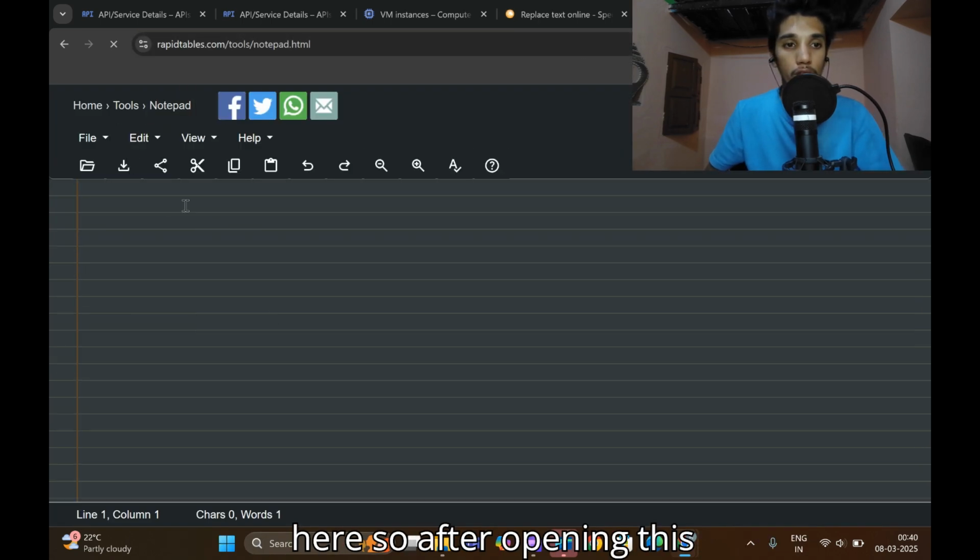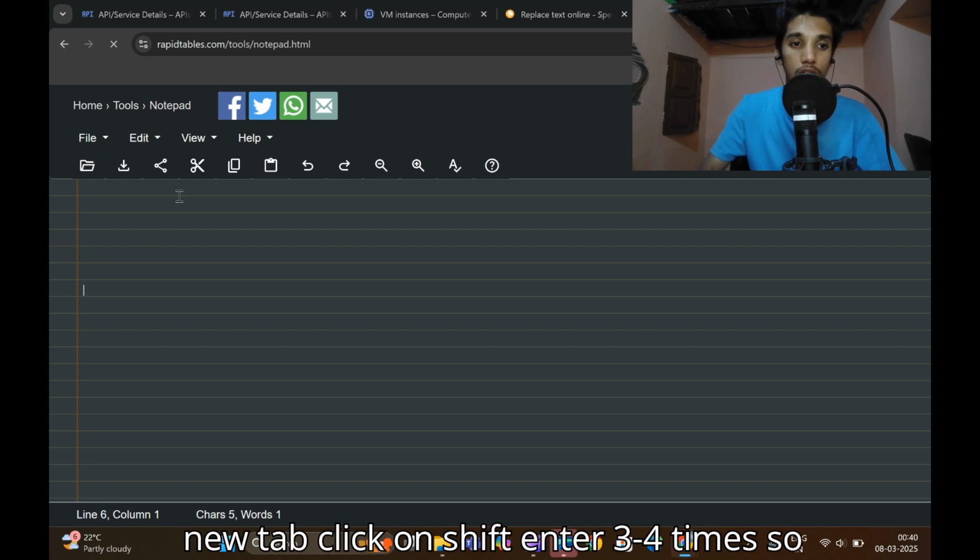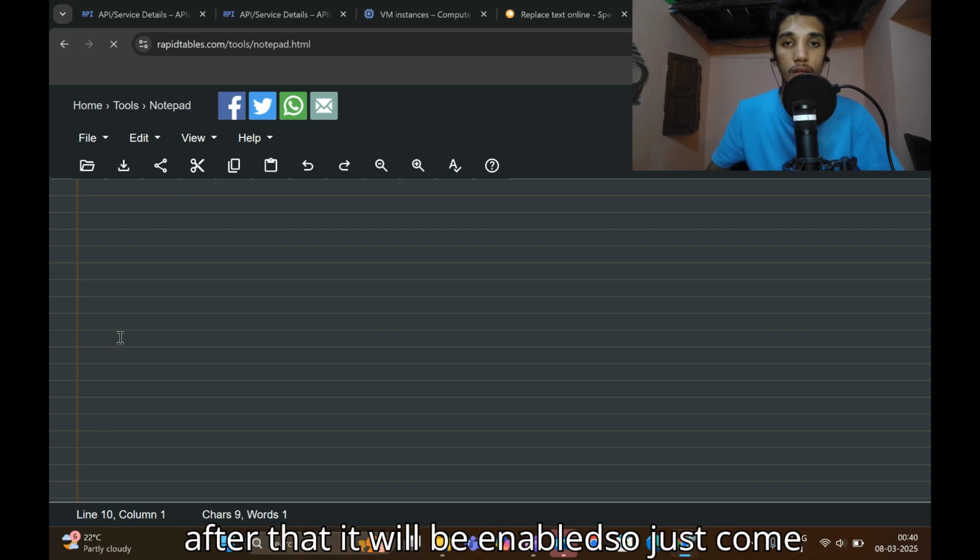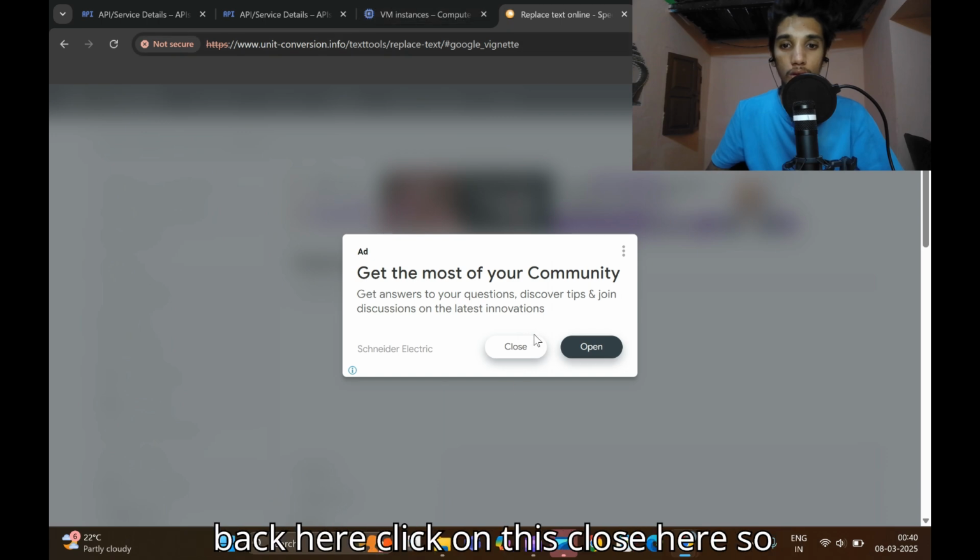So after opening this notepad tab, click on shift enter 3 to 4 times. So after that it will be enabled. So just come back here and click on this close.